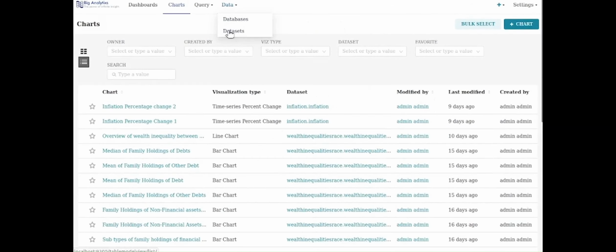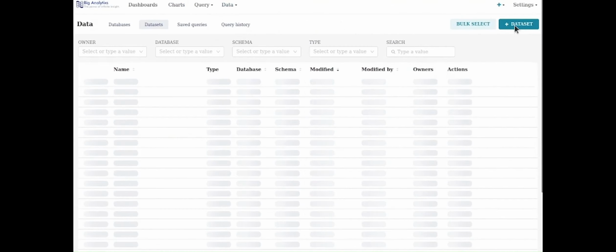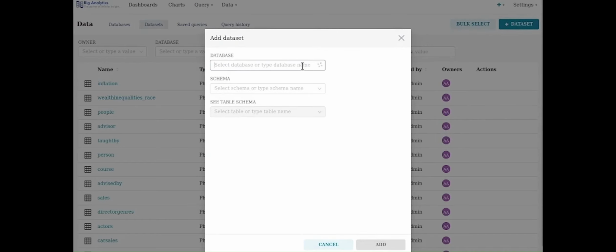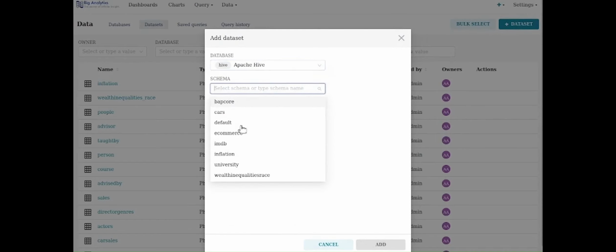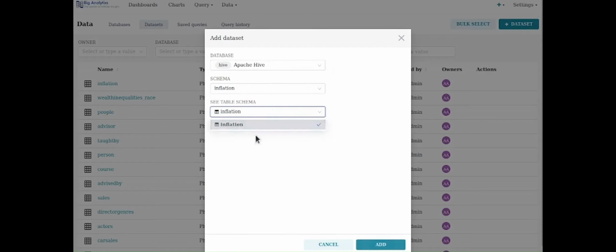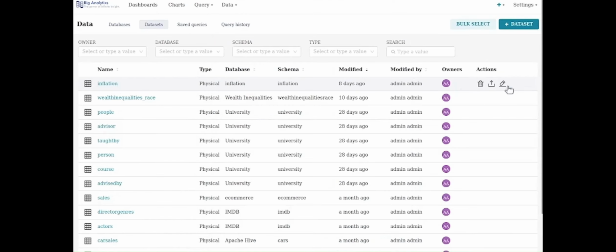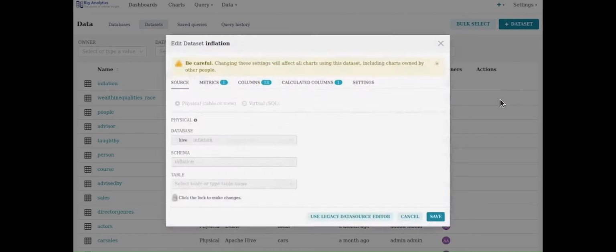Select the datasets option from the data dropdown in the top menu. Select the Add Dataset option. Set the database to Apache Hive, select the inflation database from Schema, and select which table you would like to add. To make a time series visualization plot, our dataset needs a time column that's in a date-time format.